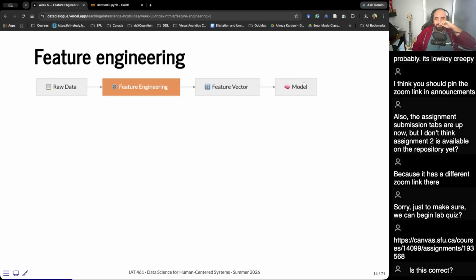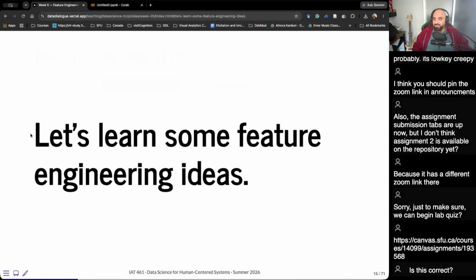This is the process. This is the part that requires human thinking sometimes. So let's learn some feature engineering ideas. These are different techniques, regardless of what model you're going to train. I believe Mehdi will show you just a linear regression today, right? We're going to learn more and more of these types of models.